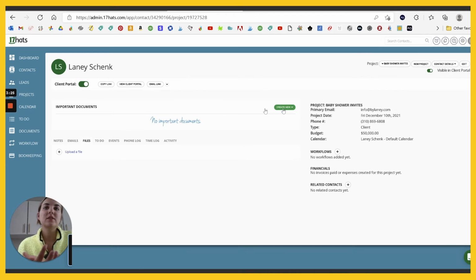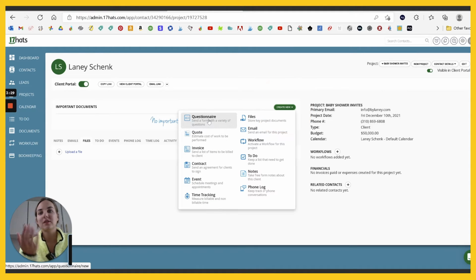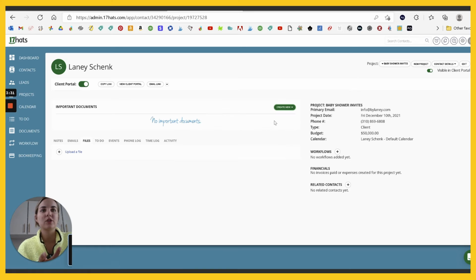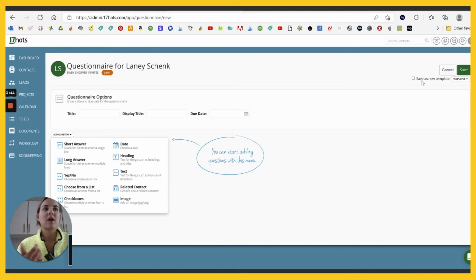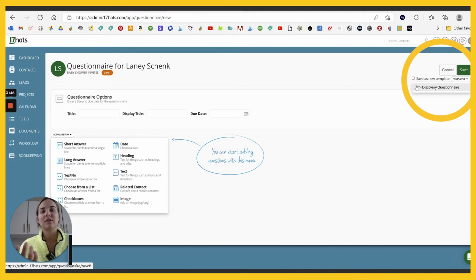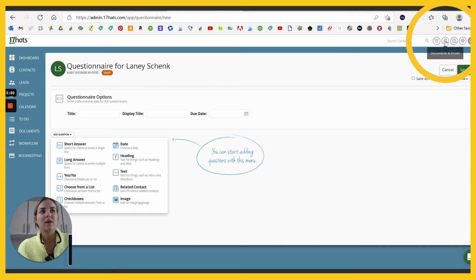So in documents, you can upload any kind of files that you want, but you can also create a certain amount of documents in here, which include things like questionnaires. Questionnaires are really common for me because that's how I collect information from them about their design preferences, their wedding date, all the details that go into their wedding invitation suite. So you can do a questionnaire here, and of course you can select from any of your templates, which are edited up here in this documents and emails tab.